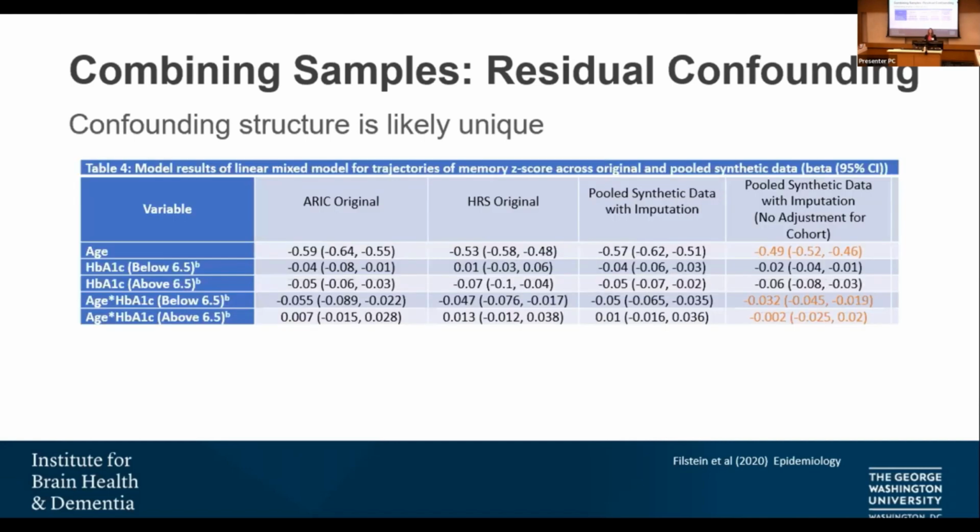So the actual numbers in this table are not important, but what I want to point out is that we looked at a linear mixed effects model, looking at the impact of HbA1c on cognitive change. We did it in two different samples, in ERA and in HRS. And I just pulled out the relevant parameters from that model, right? There's a whole bunch of other stuff in there, but age is our time scale. So that's the first line.